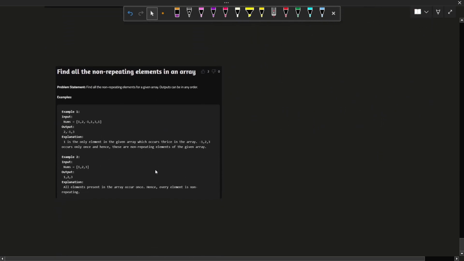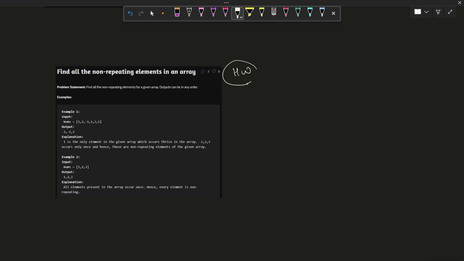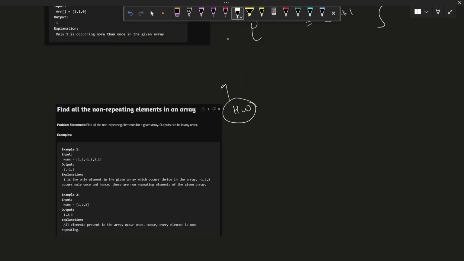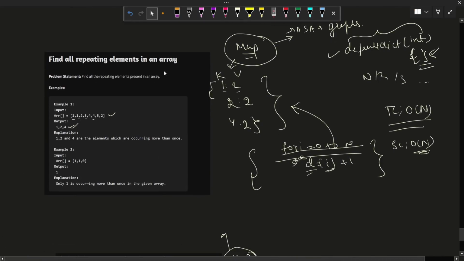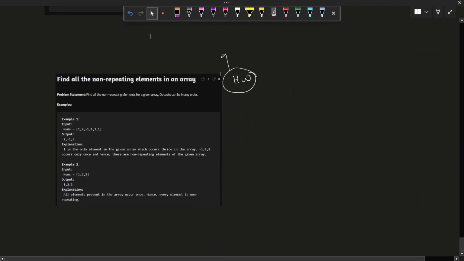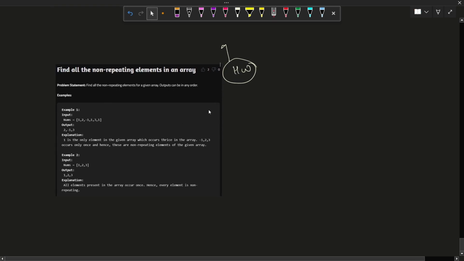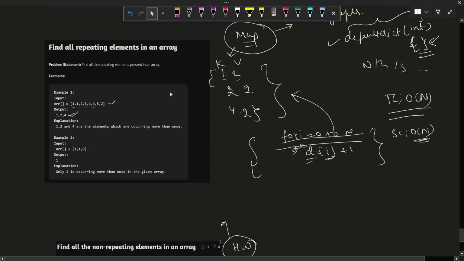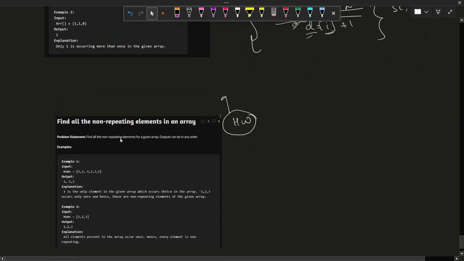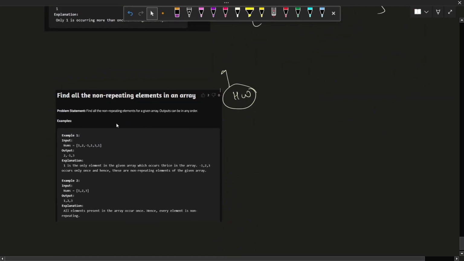And you don't need to skip now, there is another question: find all non-repeating elements in an array. This is a homework question for you. It is a very easy question, using the same method we just used, for an example like 1 2 minus 1 1 3 1. Find all non-repeating elements for a given array; the output can be in this order. In this one we found the repeating elements, and here we need to find the non-repeating elements.